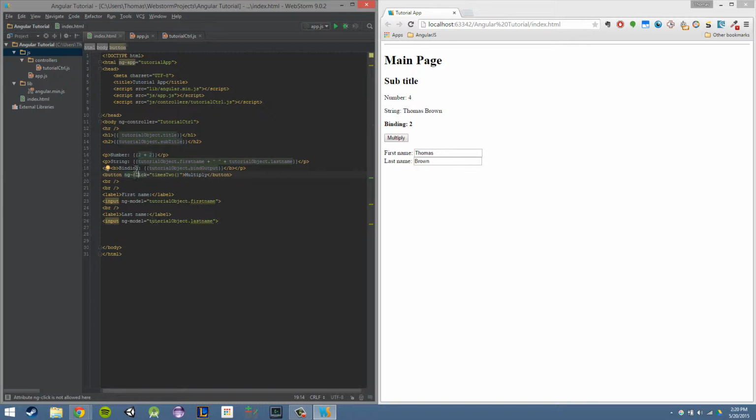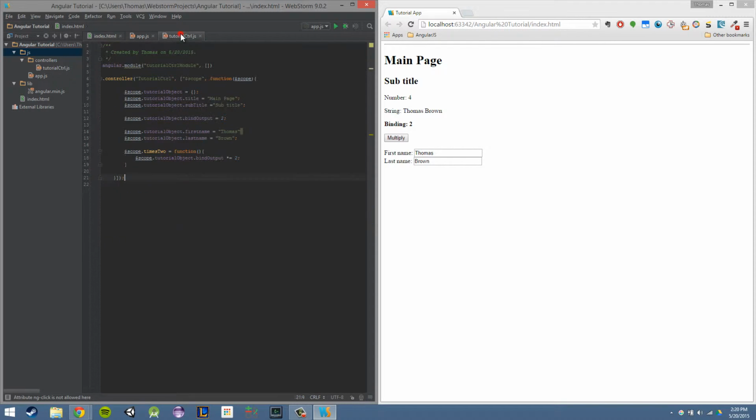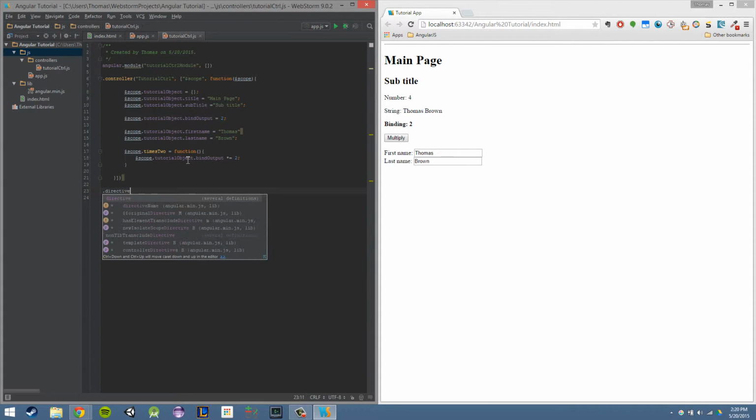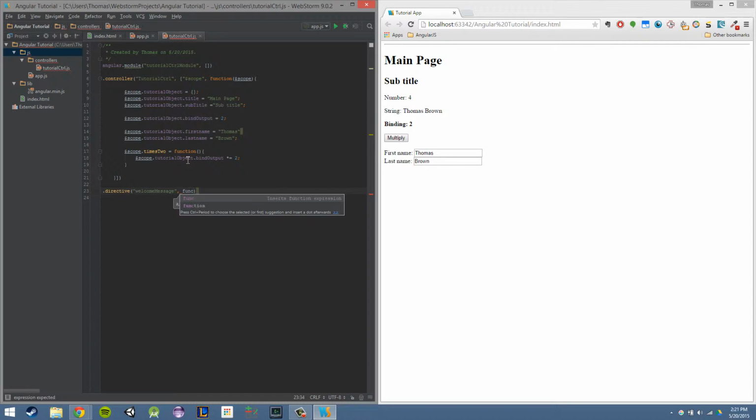So great, now that we know that we've been using these attributes already, how do we create some of our own? Well, that's actually pretty simple. I'm going to show you. I'm going to remove that semicolon, and I'm going to type in directive. And then the first parameter is going to be the name of our directive. So I'm going to say welcomeMessage. Our second parameter is just going to be a function. And then we are going to return an object.